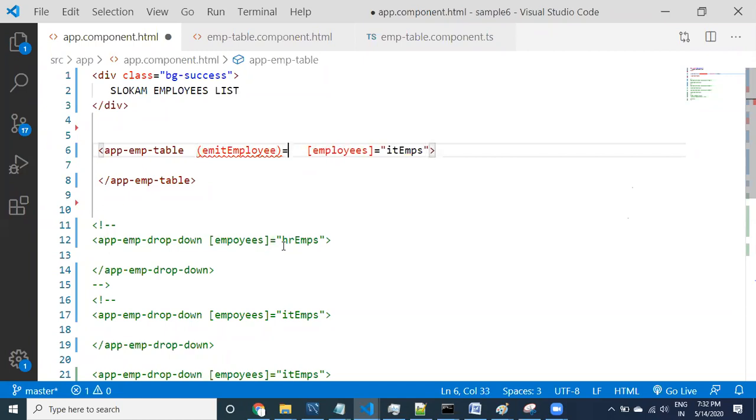Okay, which event? Employee, emit event employee. This event is available where? This particular app table. This can be called an event emitter. This is a type event emitter. So now when we are taking the event, for this event we need to call the method.